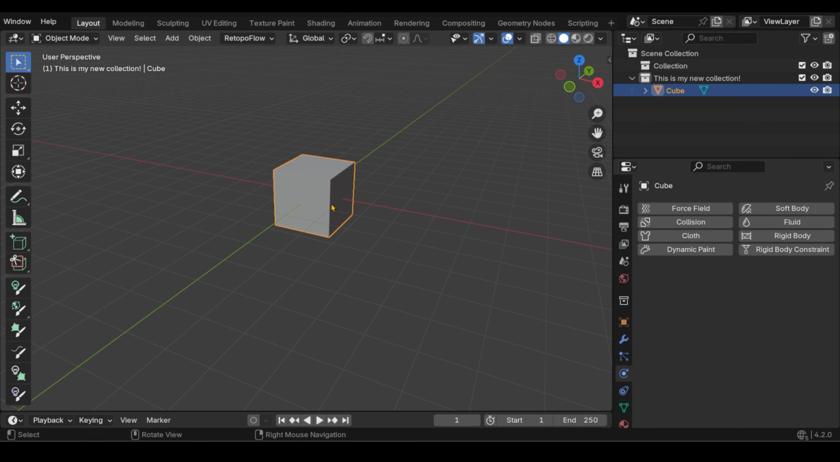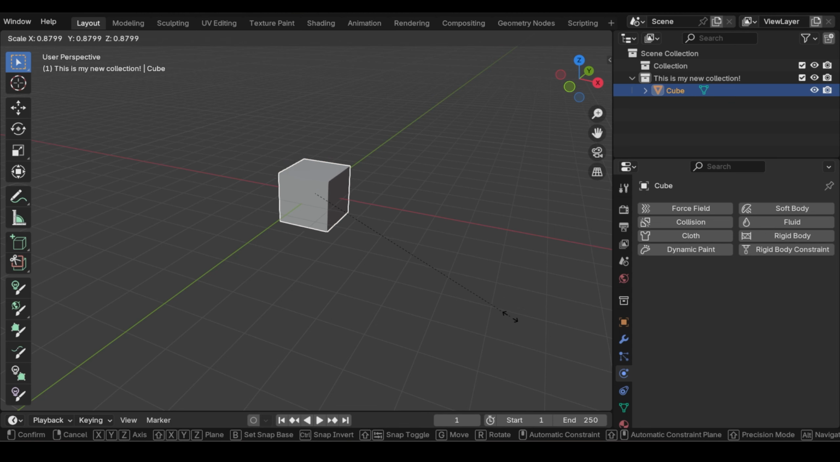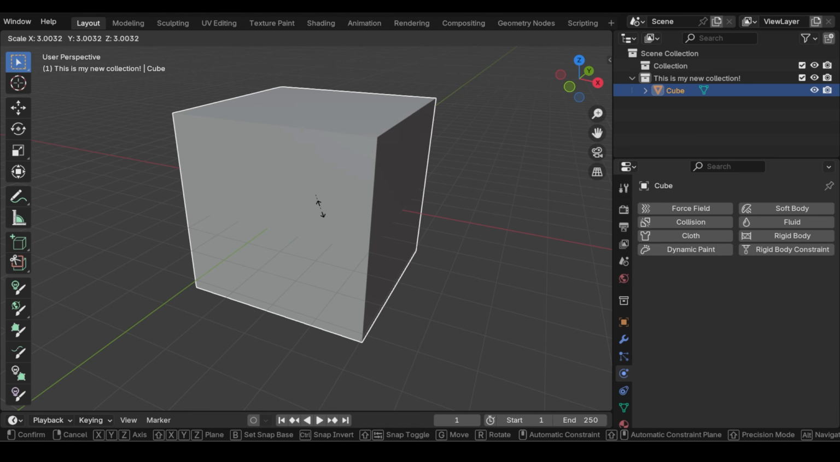When scaling, be careful not to put your mouse too close to the center of the object. The further your mouse is away from the object, the more precision you will have. Give it a try.